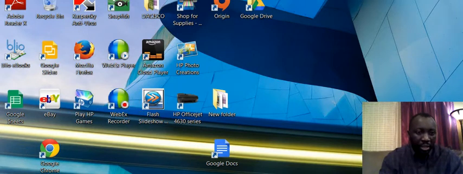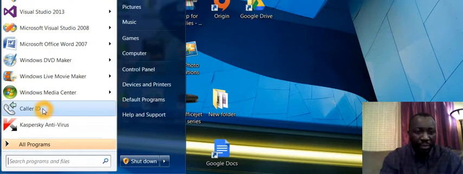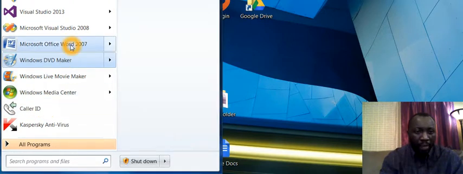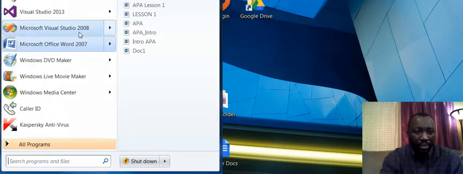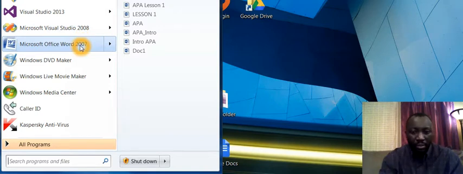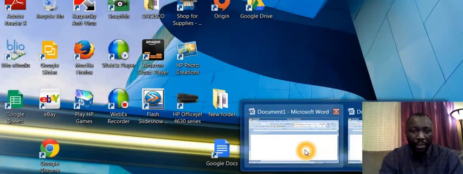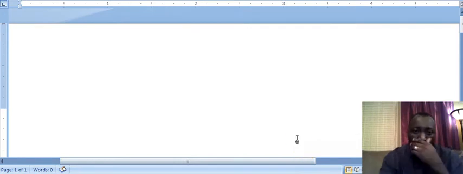To start with, you go to your start menu and open your Microsoft, depending on which version you're using. I have 2013 and 2007. I'm going to use 2007 simply because this is easily accessible and maybe most people use it. So when you open up your Microsoft Office, this is what you see.